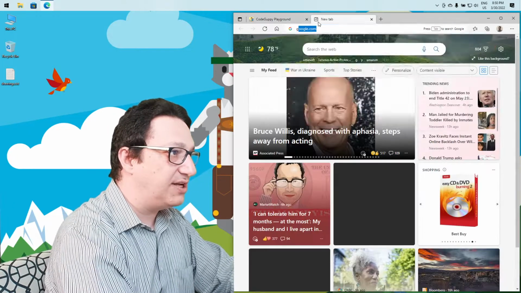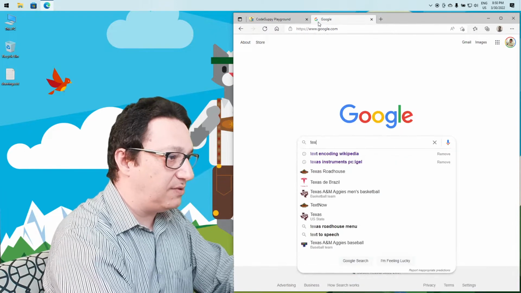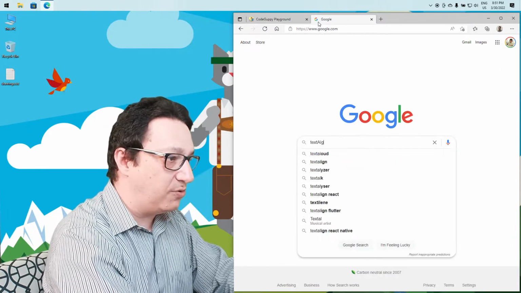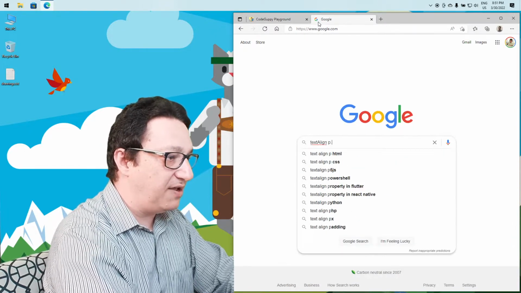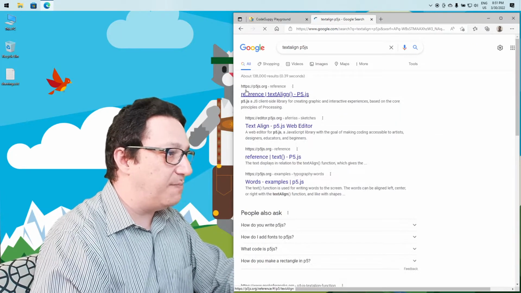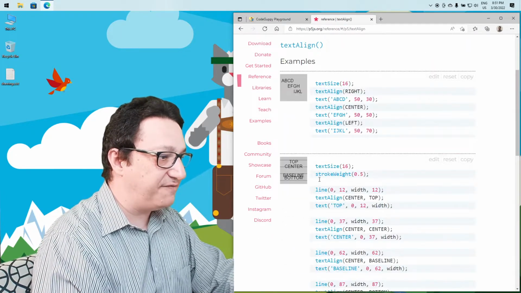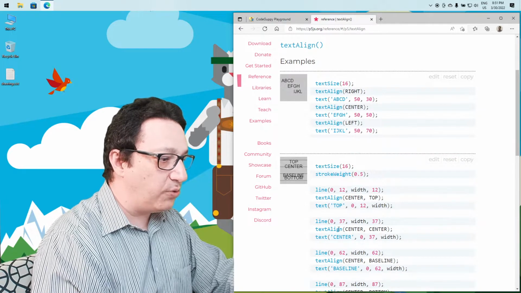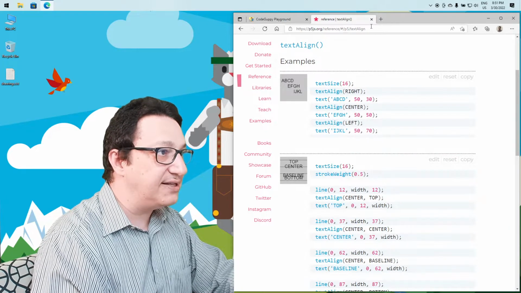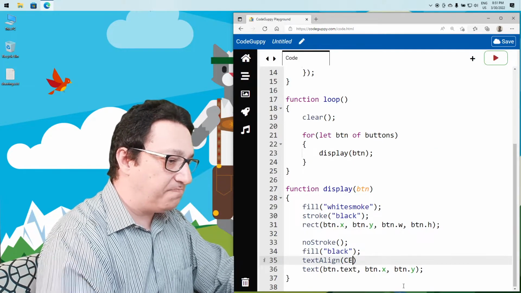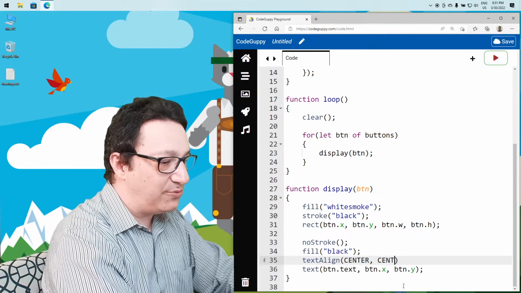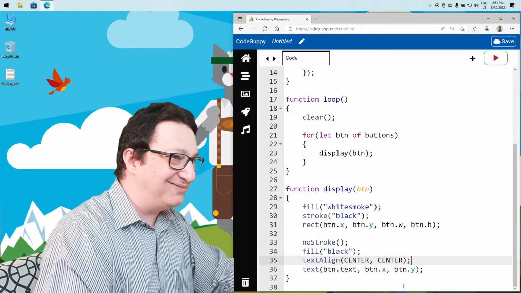Again, if you are not remembering this instruction, the graphical one, you can Google text align p5.js, and you should see the reference. What we are looking for is textAlign CENTER here. Well, this is a nicety. We don't have to do it right now.